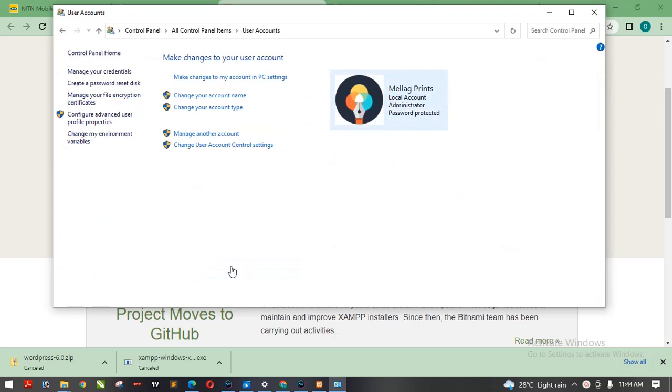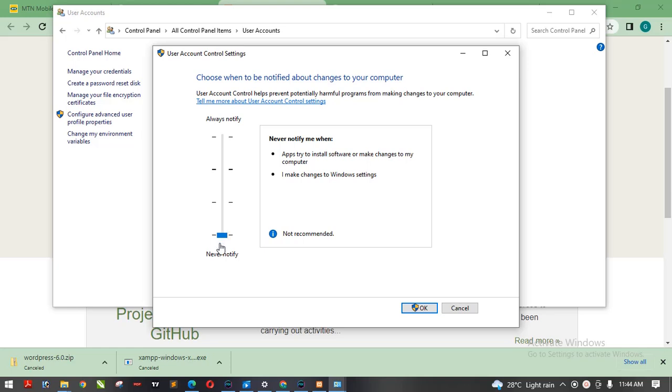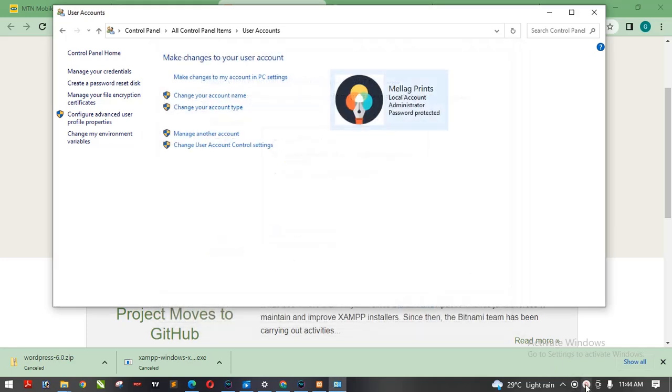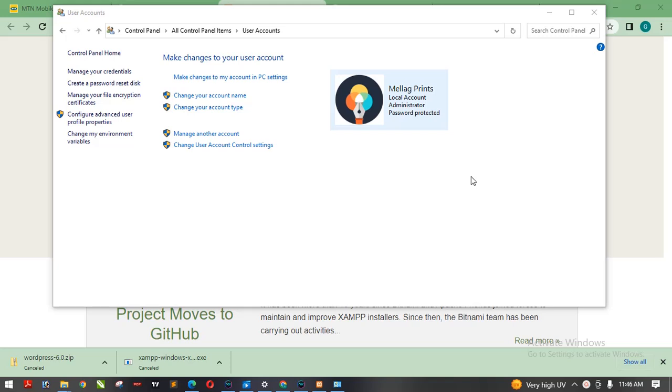After I have clicked on it, I will come to change user account settings. This is where I actually want to change the settings. This is what we call the UAC. So this is what we need to do. We need to drag it down here. Just drag it down and click on OK. Then you click on yes. When you are done dragging it down, you can leave it.